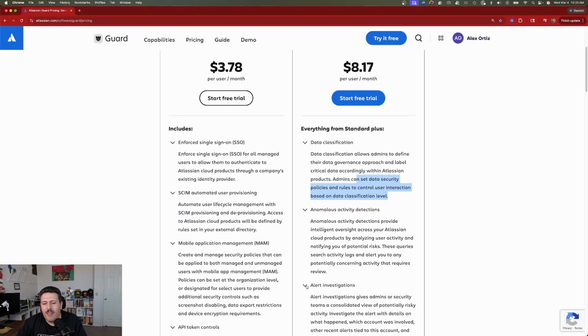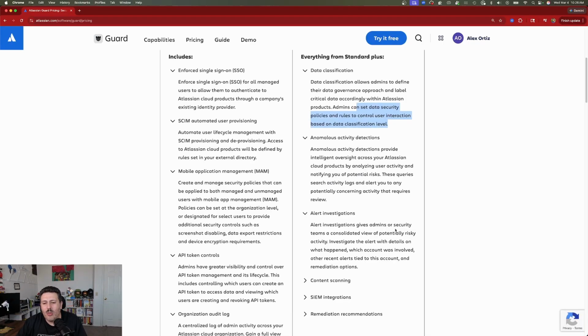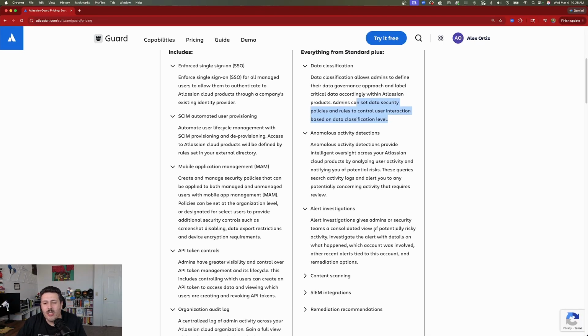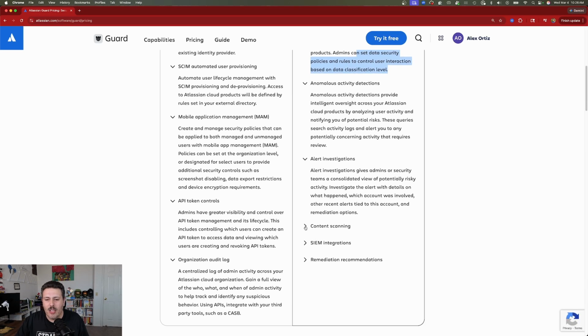We also have alert investigations. So this gives admins or security teams a consolidated view of potentially risky activity. Investigate the alert. So maybe somebody's exporting a bunch of files, right? Maybe somebody's going through a bunch of pages and spaces and just exporting a bunch of data. Maybe they're going to quit. Maybe they're thinking of quitting. Maybe they just got let go. Maybe they got fired, right? Just some activity that is suspicious, that is not part of the norm. You're going to get that with the premium version of Guard.